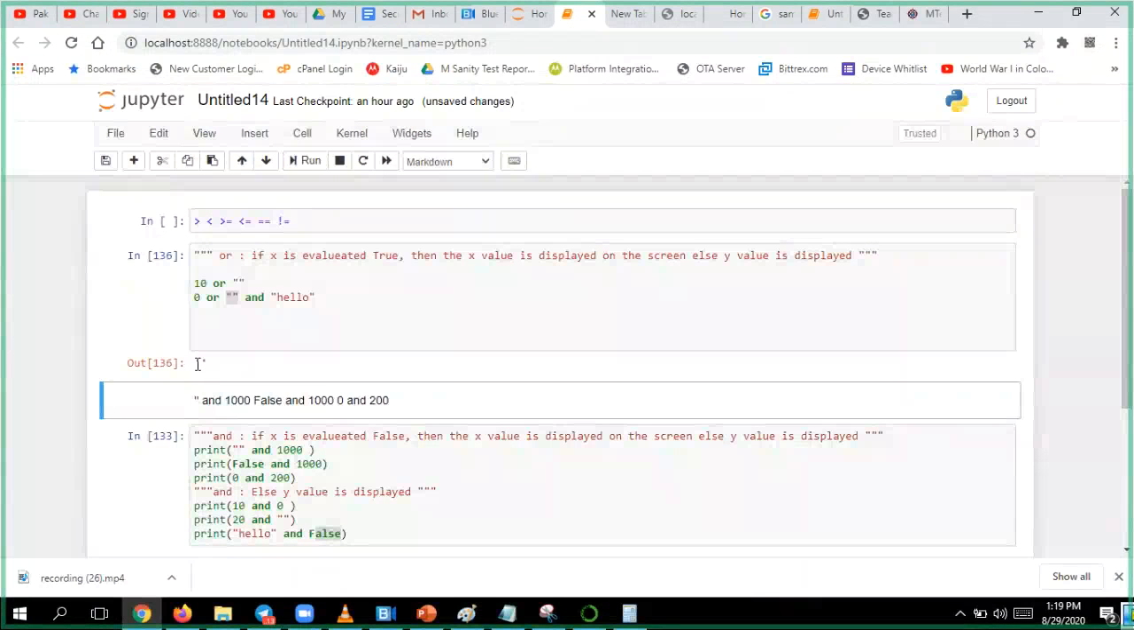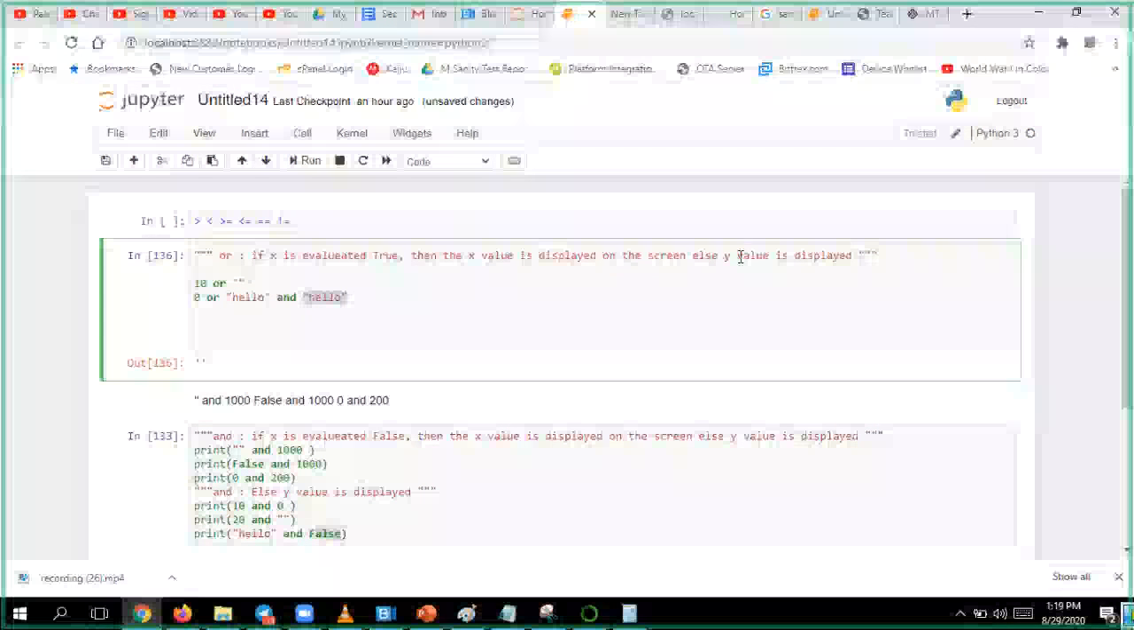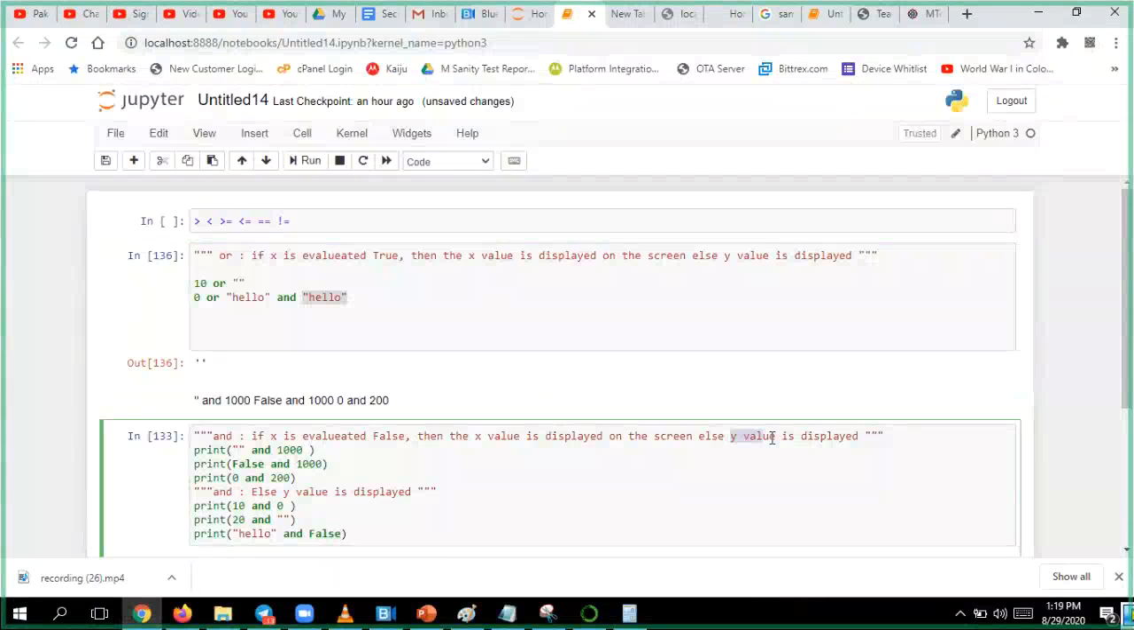See that one I've got. Empty string, I've got. But in case I have something, like hello, for an AND, if the first one is not false, then always the Y value will be displayed. Always the Y value will be displayed.